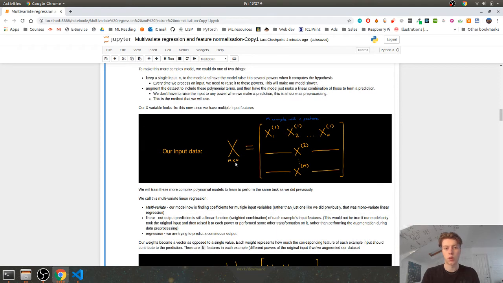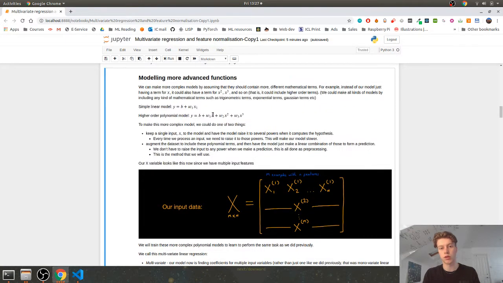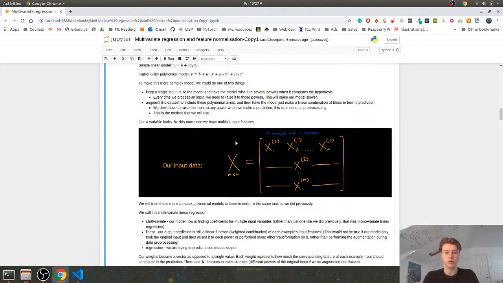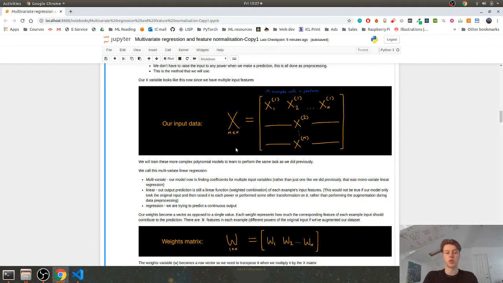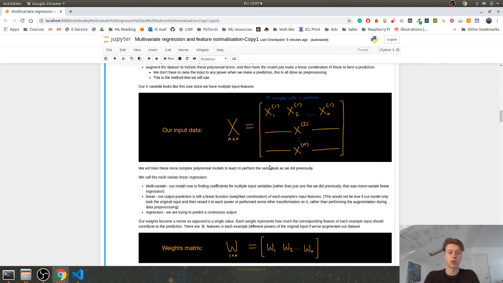Cool. So now our data set is size m, the number of examples, by n, the number of features, and the number of features is the number of different orders of x which we're going to use. And this is one way that we could make a more complex model. So now it has the capacity to represent quadratic relationships, cubic relationships, and so on. And we're going to do the same thing as we did before, regression, but now we're going to do it with multiple variables, and we call this multivariate regression.